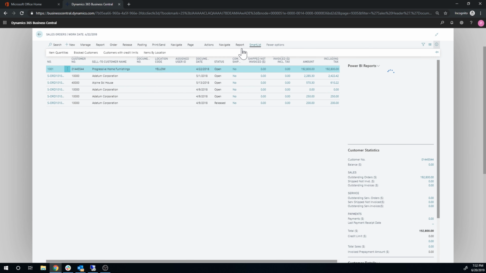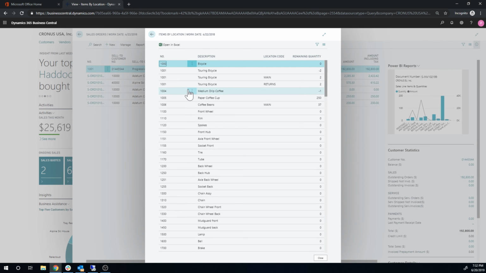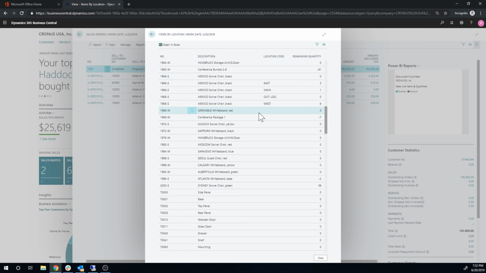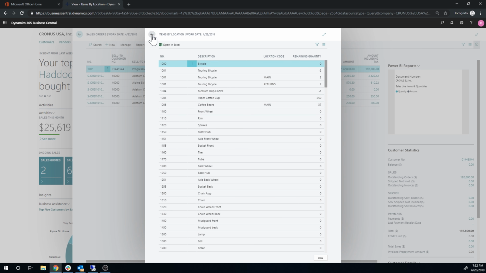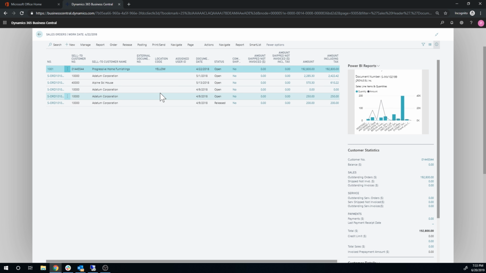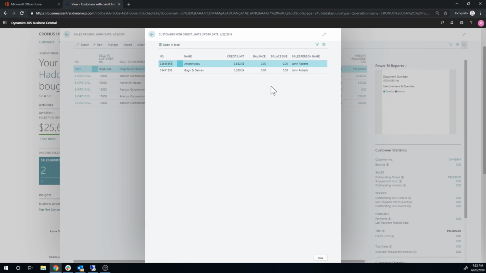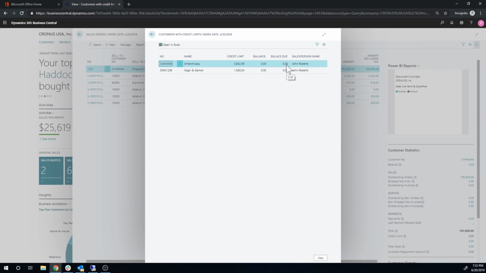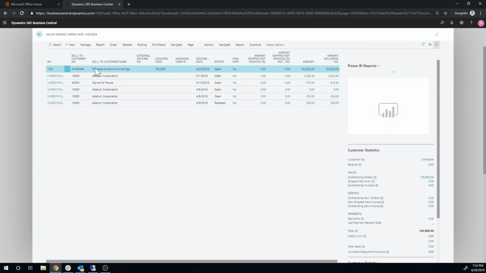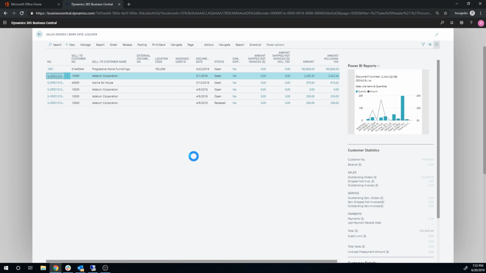Let's take a look at maybe items by location. I feel like that's a pretty cool one where we can see if it's in a particular location. So for example, here I have the touring bicycle in main and returns, also in the blank location. I'm right now in the Kronos database. That's why I have these funky locations and funky items. And customers with credit limit. So I can see everybody who has a credit limit, etc. So this is pretty interesting to get those smart lists in.